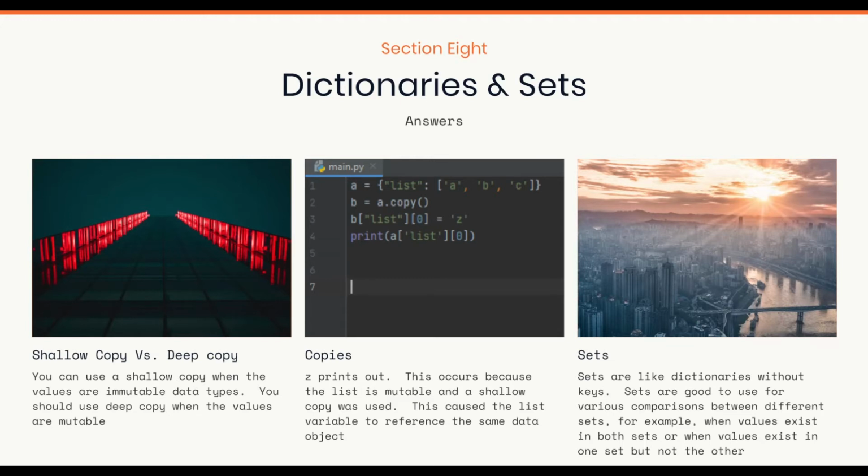And then the answer to question 2, copies. Z prints out. This occurs because the list is mutable and a shallow copy was used. This caused the list variable to reference the same data object. Okay, so that makes sense. And that's the difference between shallow copies and deep copies. If we had used a deep copy in that example, it would have caused A to print out because they would have all had their own effective copy, which was a real legitimate copy, and was different data objects. So when we changed B, we wouldn't have changed A too.